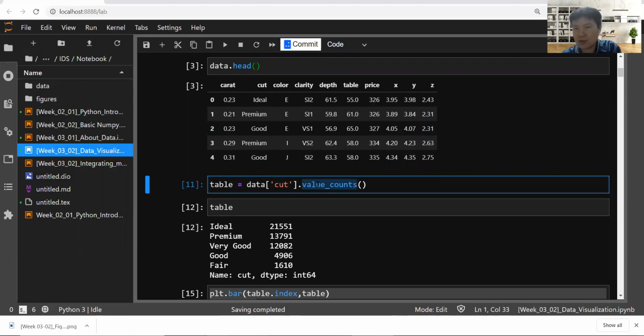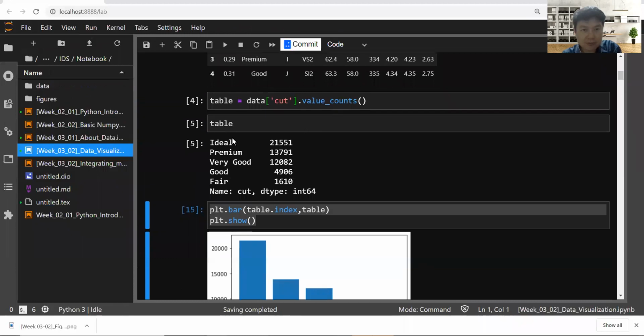What are the value counts? We want to get the number of rows that have a particular categorical value. So it means I want to know how many ideal, how many premium, how many good, and so on. I want to store it into the variable table. And okay, this is the table. The ideal contains 21,000, premium contains 13,000, very good contains 12,000, and so on.